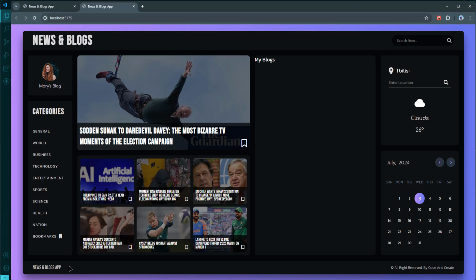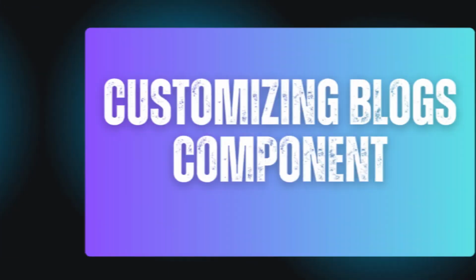So great work everyone, we have successfully created and styled our footer, adding another essential part to our application and giving it a more polished and complete look.